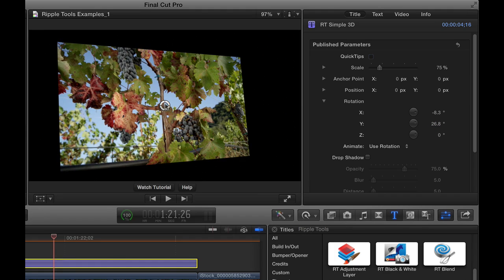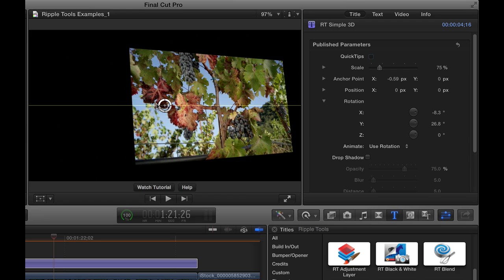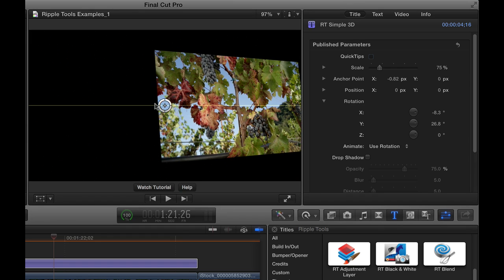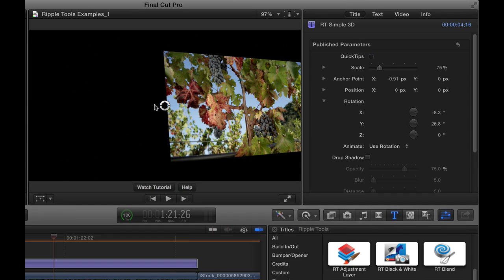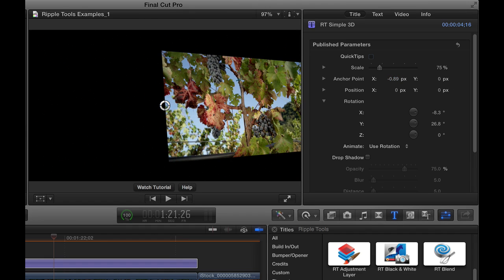But I want to explain this guy here because this on-screen control is the anchor point. It's the point around which the clip will rotate or scale. So for example, if I move this, and it's a little tricky, when you drag in the viewer, you've got to drag just a little bit, it goes a long way. And if you find it difficult to do, just use the anchor point control over in the inspector. It's a little easier to control there. So I'm going to put it close to the edge.